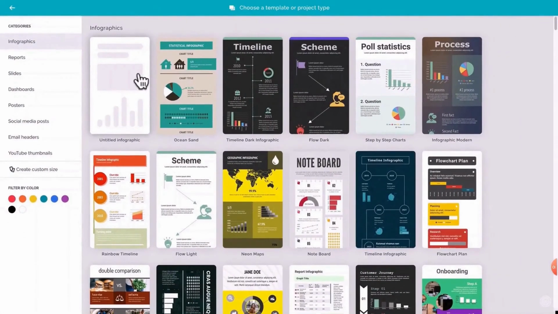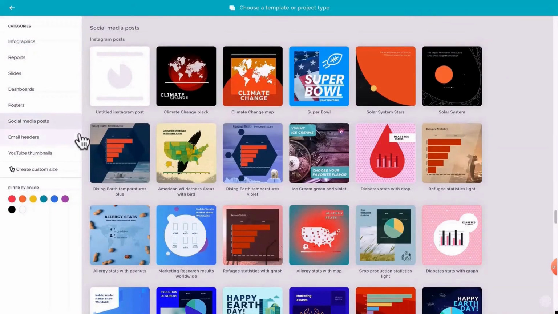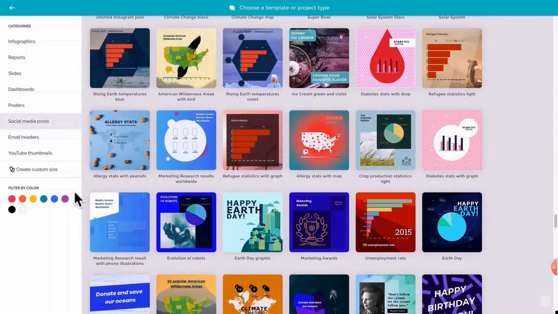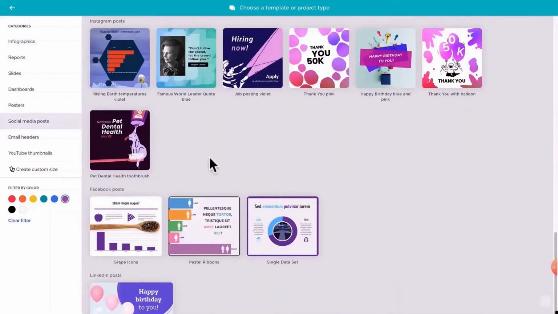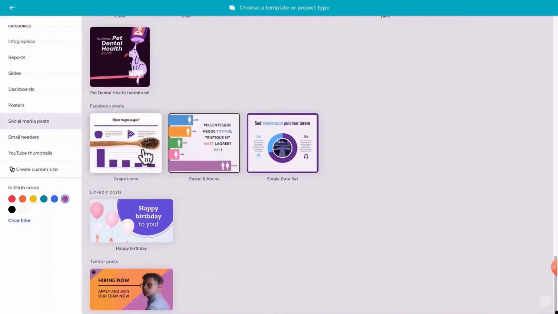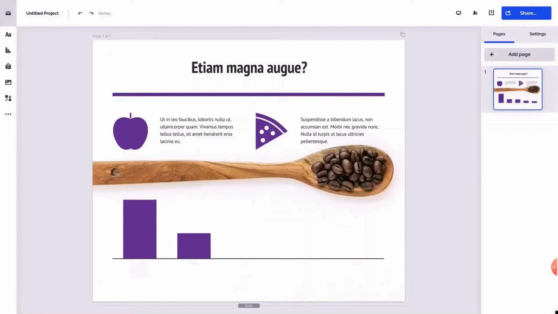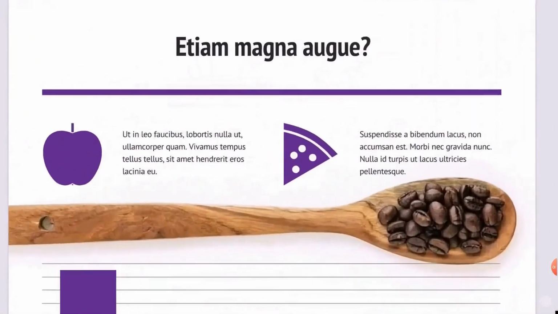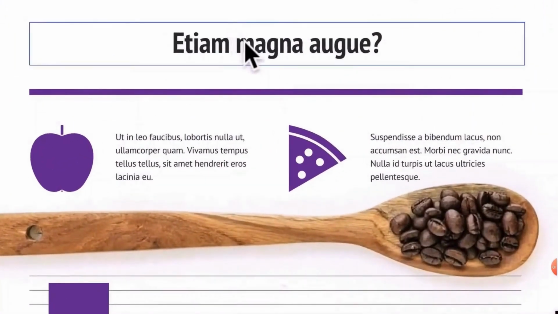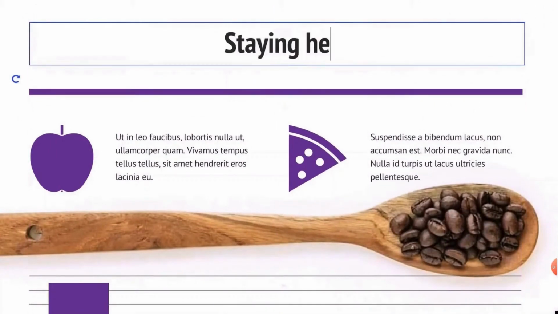Just click Start from Template and choose from hundreds of templates to help you get started. Browse for a category that fits your project type and even filter by color. Once you've found the template you'd like to use, click on it to preview. Then start editing it. Let's start with the title. Just double-click on the text box and start typing.